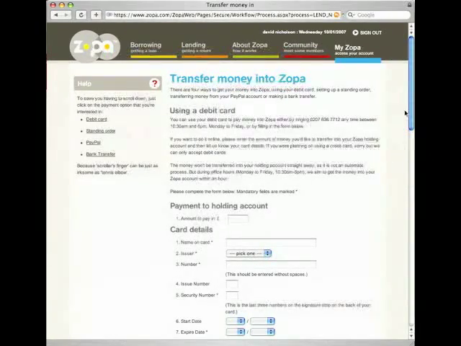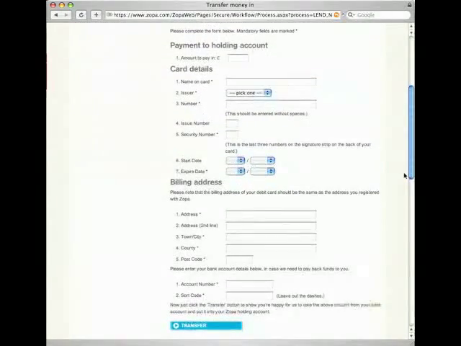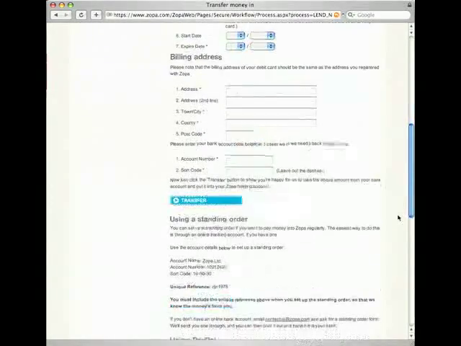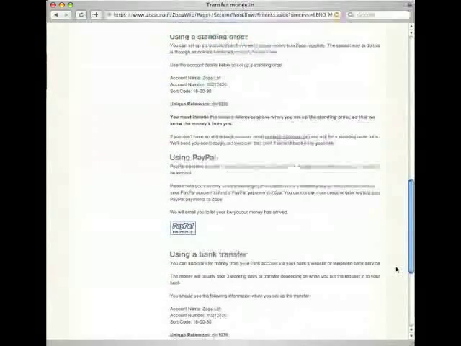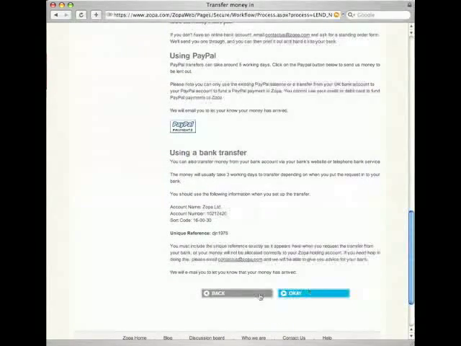There are many different ways to transfer funds to Zopa. You can use your debit card online or by phone. You can set up a standing order, make a BACS transfer, or a PayPal payment. All the information you need is on this screen. We'd recommend using a debit card if possible. It's the fastest way to get your money into Zopa and lent out to borrowers. For now though, we'll continue without transferring in.